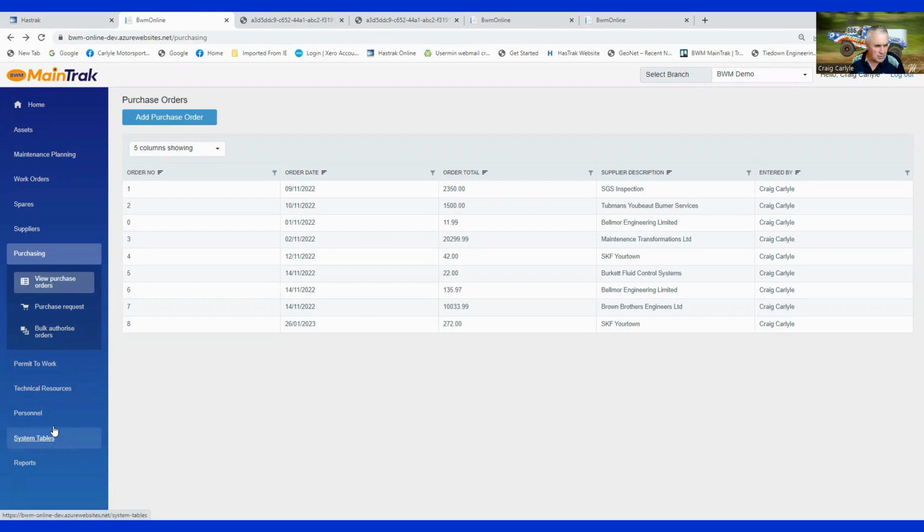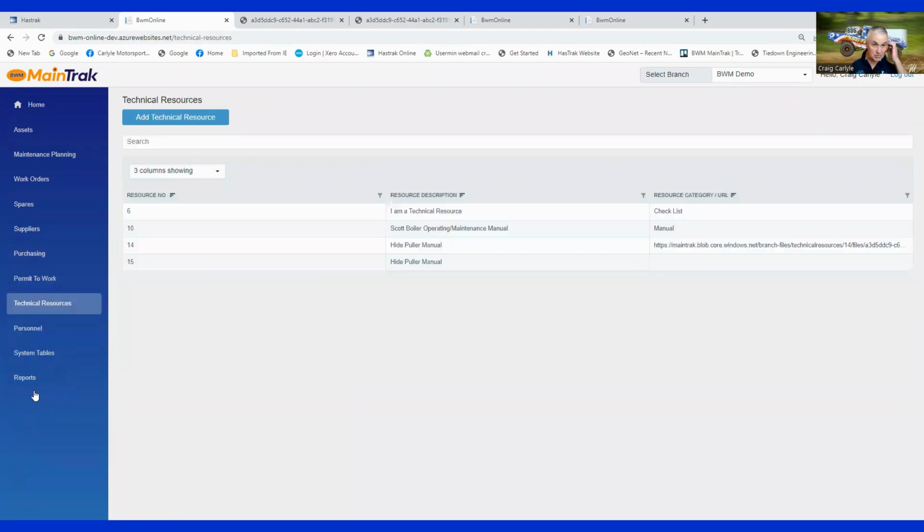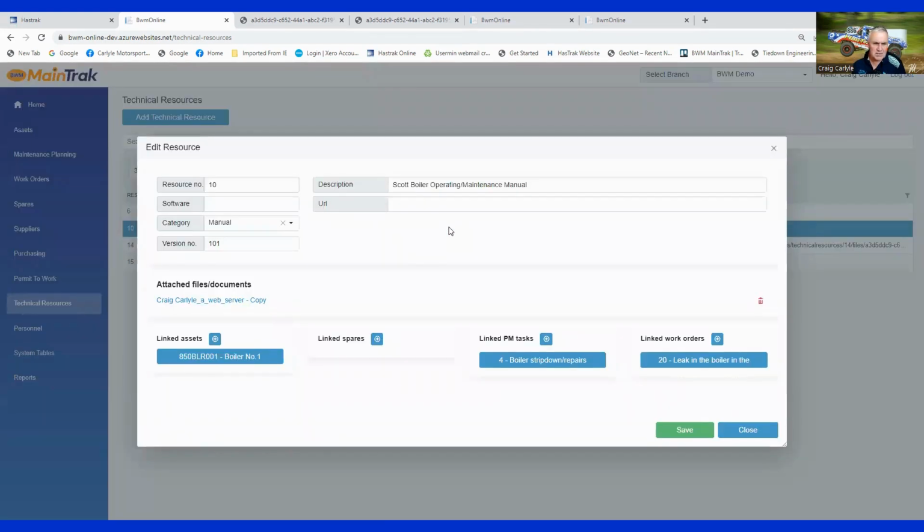Finally, in this quick demo, we'll just go and have a quick look at technical resources. Technical resources is a central library to add documents. So I have one here in particular. This is used when we might have overarching documents like this operating maintenance manual that might be applied to a few different assets, for example, as opposed to a one-on-one document link, which we can do at the front end.